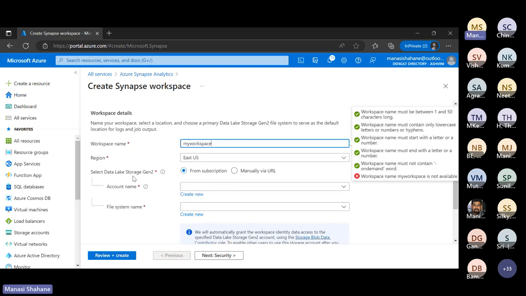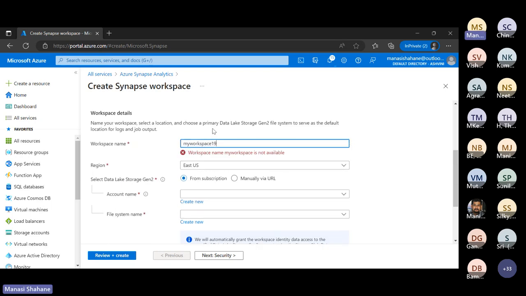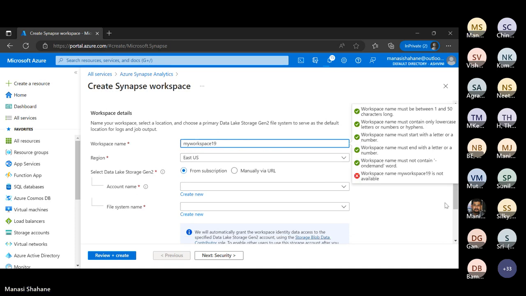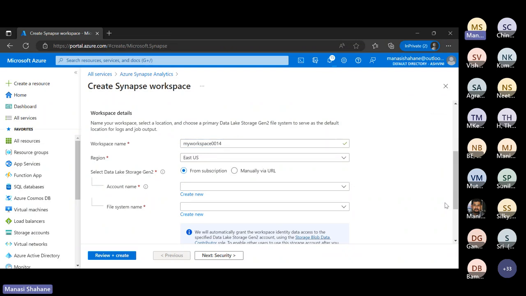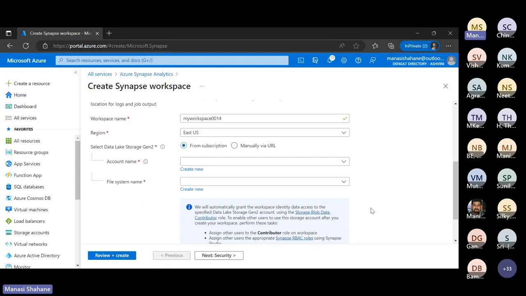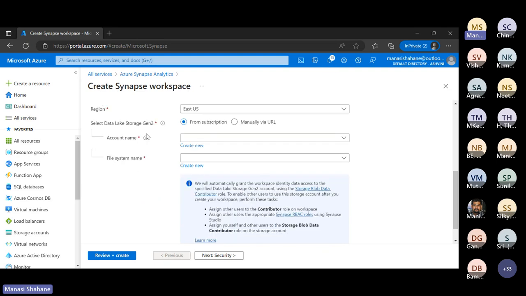And now your storage, okay, it's already there. So guys, you have to do trial and error, see what name works. Okay, so this has been approved. I'm going to keep East US as the region. Yeah, so now Synapse requires a Data Lake Storage Gen 2. Okay, so if you don't have one, you can create one, but I already have one created.